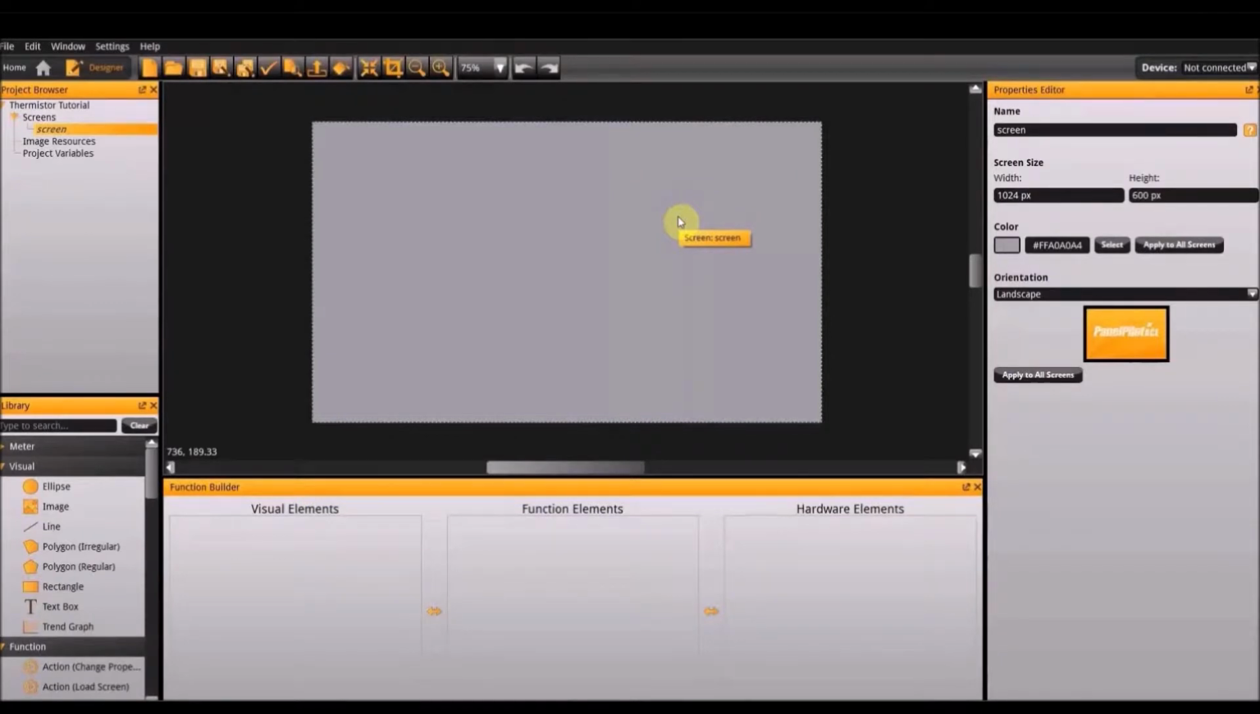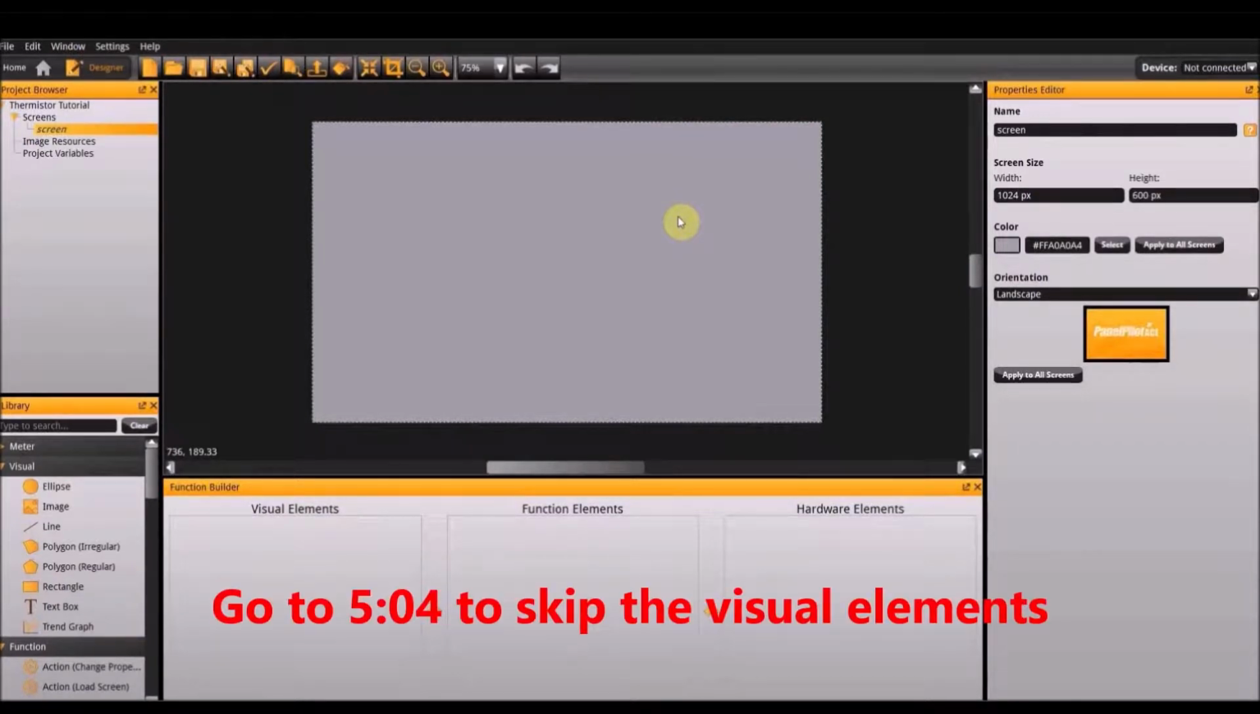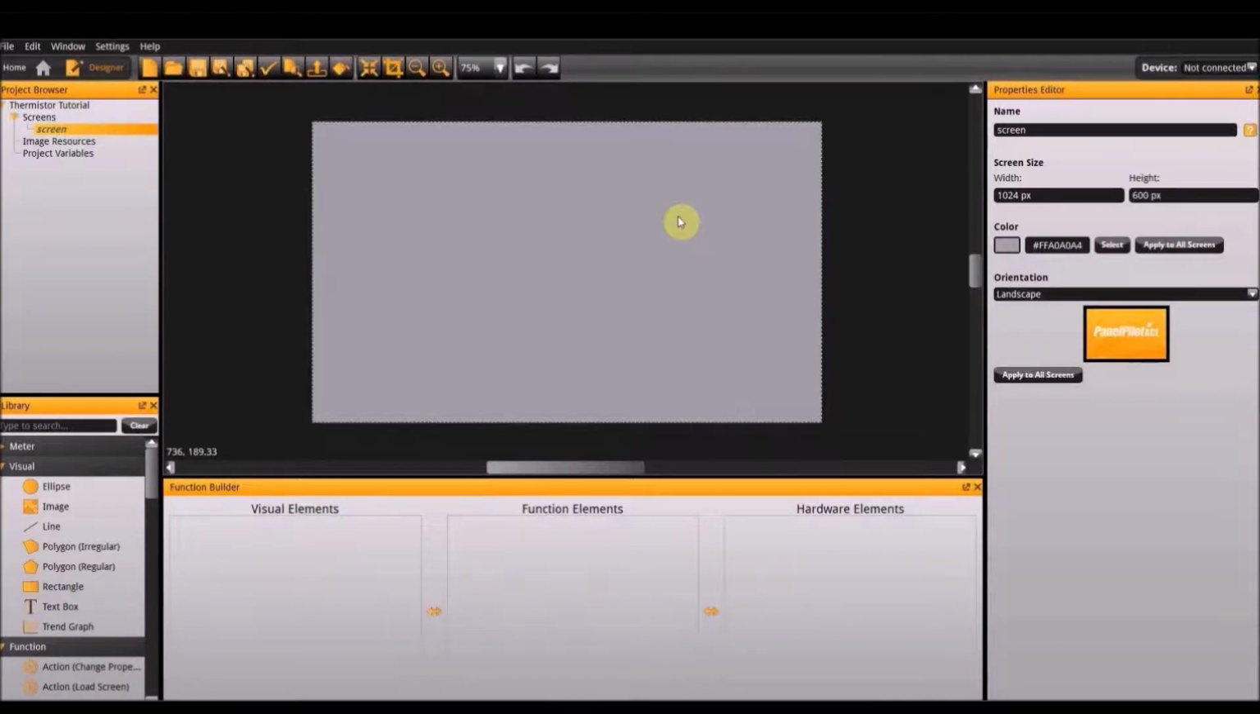Hello, and welcome to this PanelPilotACE tutorial using the Thermistor hardware element. For this tutorial, we are going to build a fan speed controller with a temperature feedback loop with a focus on the thermistor input element, logic, and math builders. To begin this tutorial, we are first going to create the visual elements.